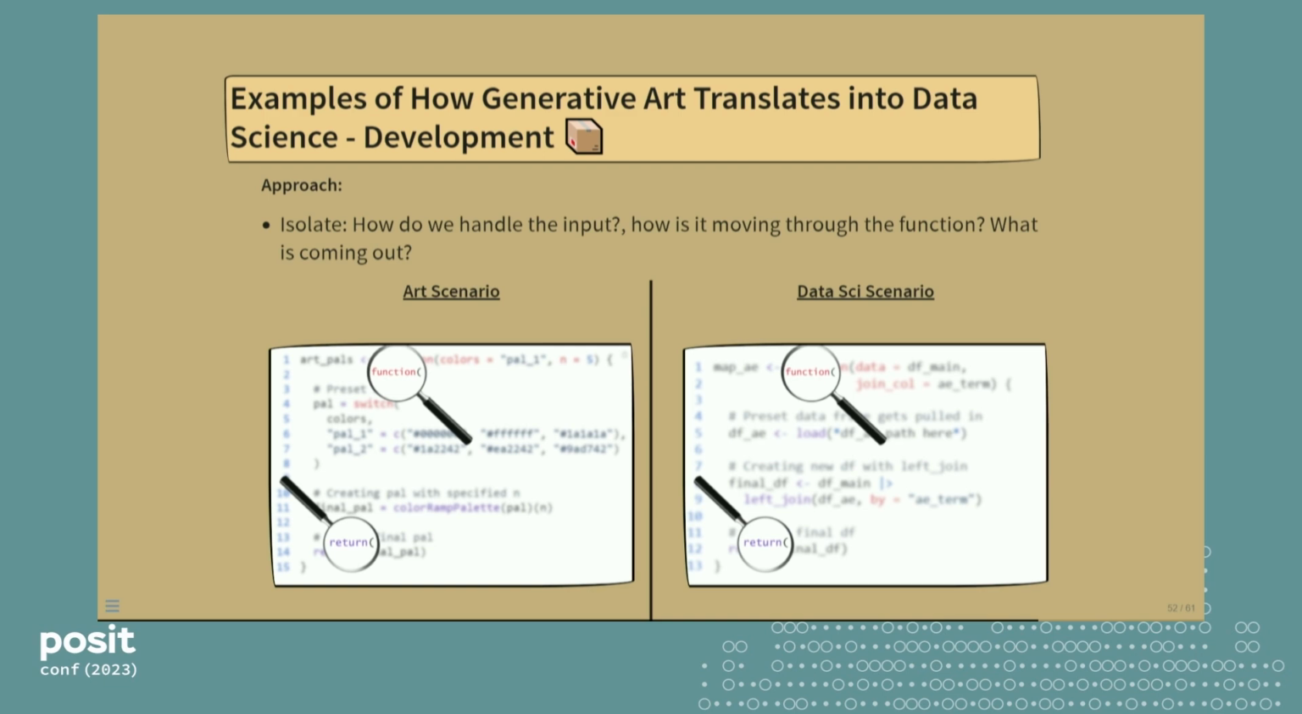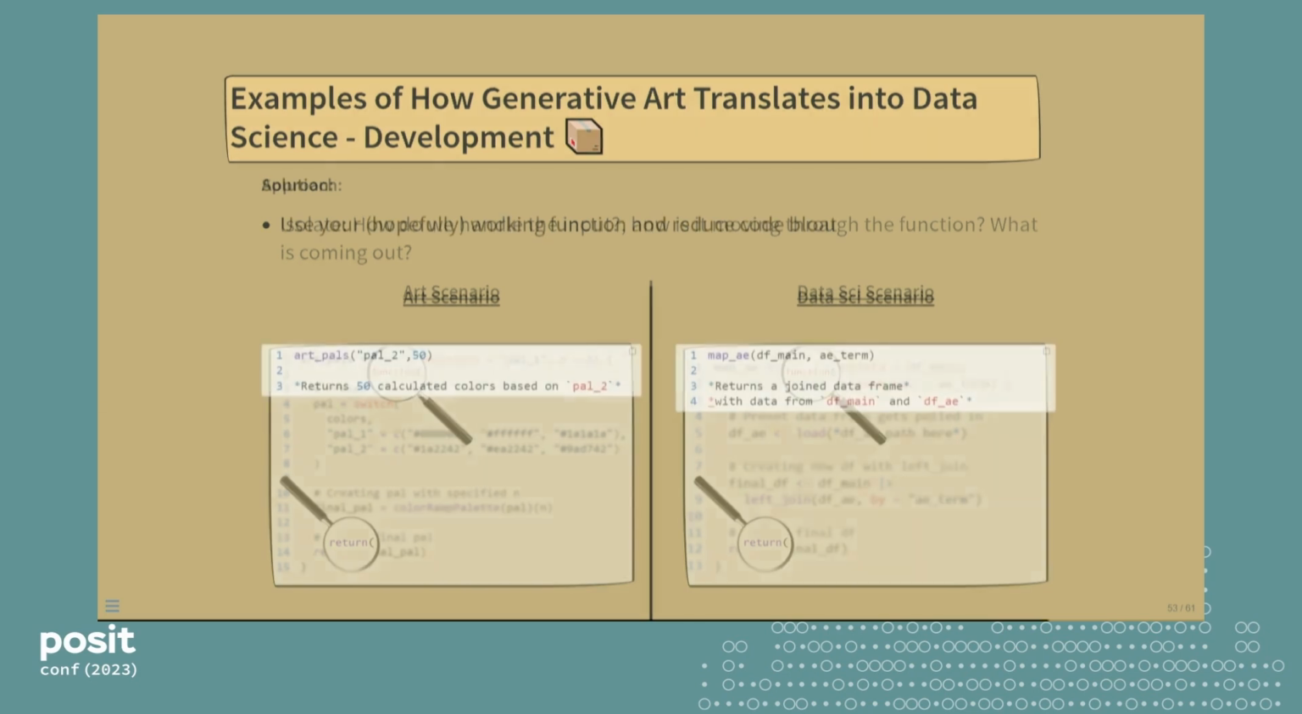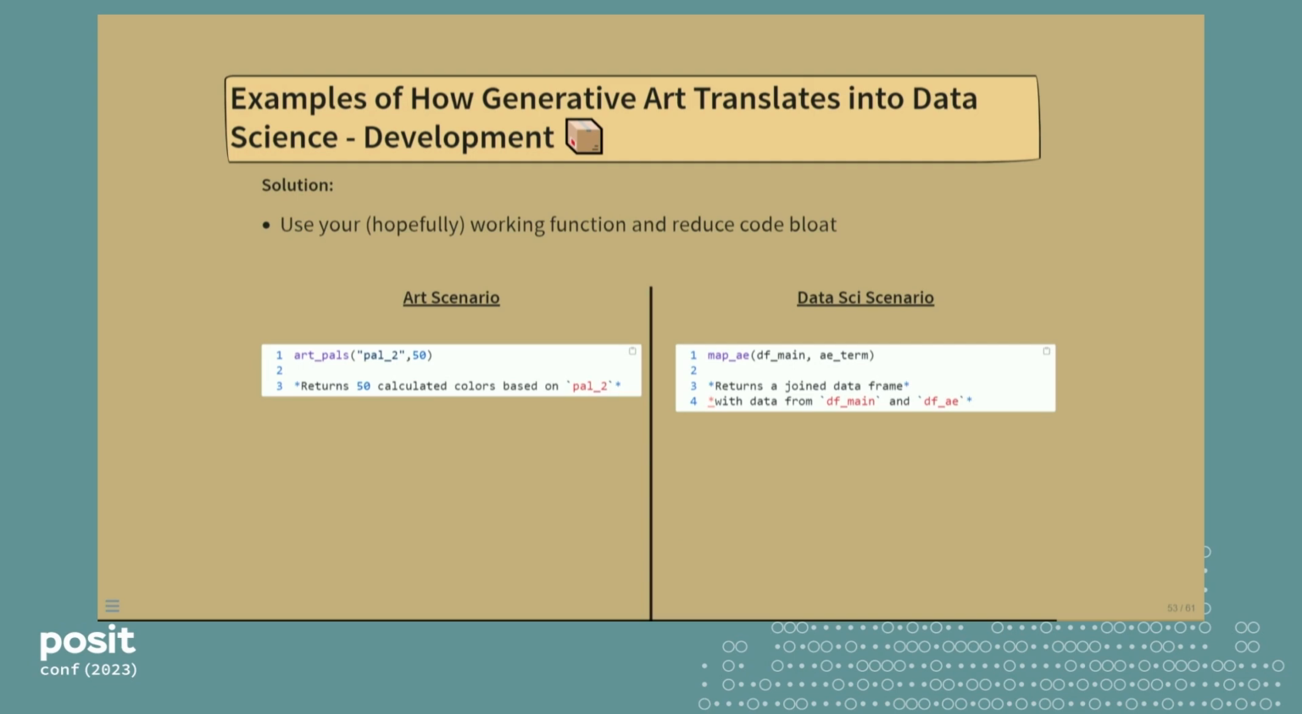So no matter the scenario, whether it's art or data science, you have to go through an iterative process of debugging and development to try to create a function that is hopefully efficient and runs as intended. So again, yes, that solution is the same, to just hopefully use your working function. Lots of hopefully here. So whether you're doing art or data science or using R or Python, the goal of creating functions and doing development is the same. We just wish to do a specific task in an isolated environment for a consistent output.